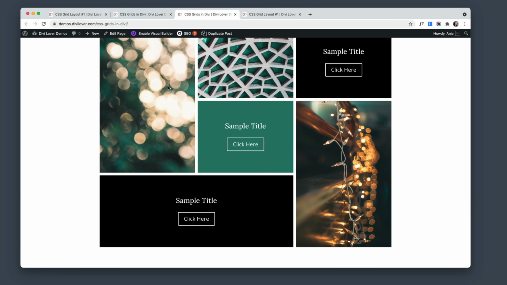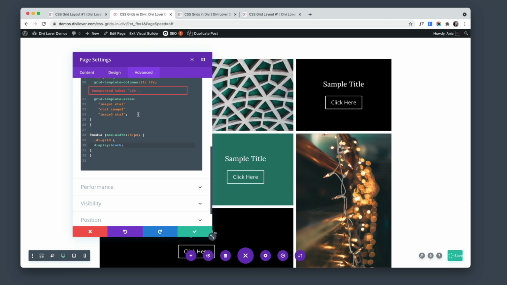All you need to know to work with the grid within Divi is basically these two properties, the grid template columns, grid template areas, and that's it. You should be able to use any type of module, or even use your rows as the content of each grid item, and then your section would be the container for the grid, but that would be a bit more advanced and complex. But using each module as a separate grid element, you can do that easily using that method.